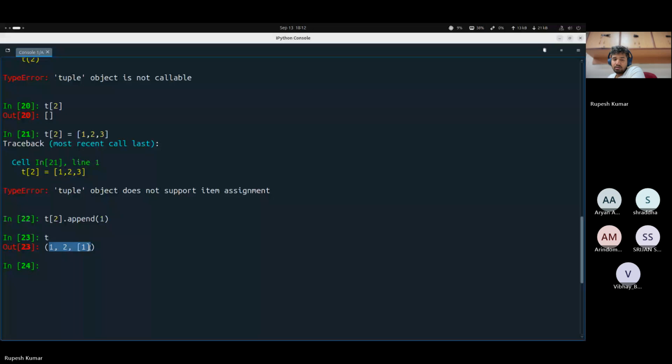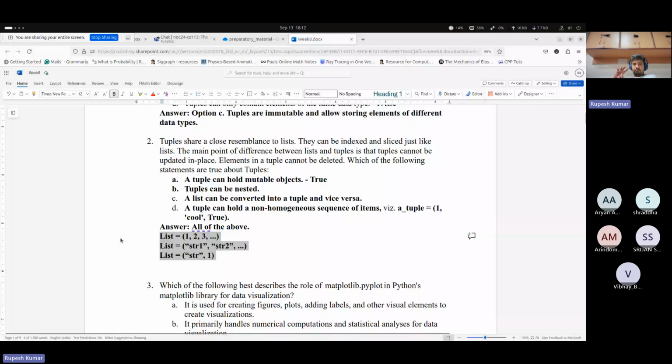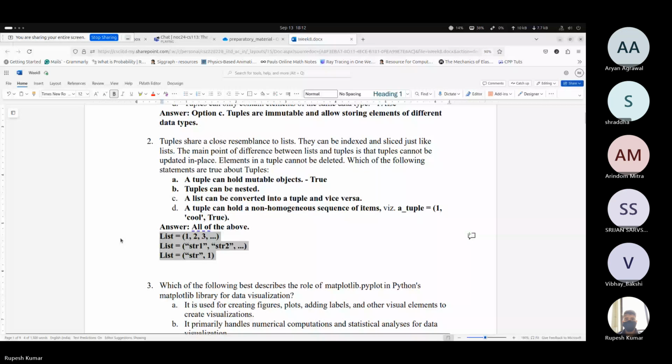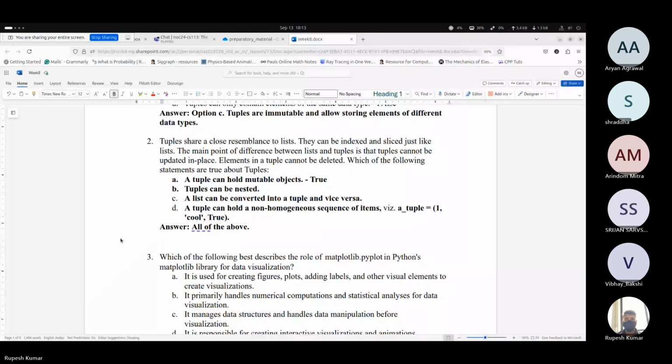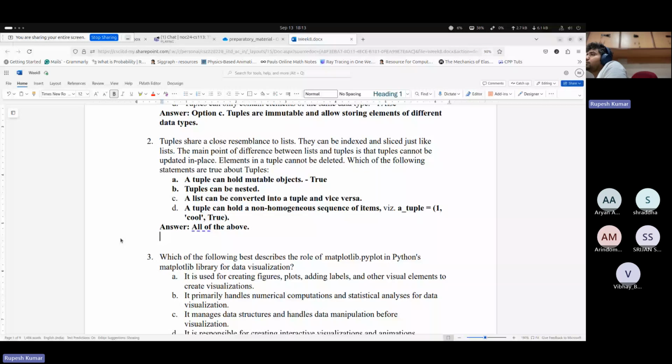Fine, Arindo? Is the doubt clear why a tuple can hold mutable objects? Python tuples actually allow storing mutable objects in a tuple. Okay. So everyone, do you have any doubts? Aryan, please confirm. Fine. So let's go on to the next question.